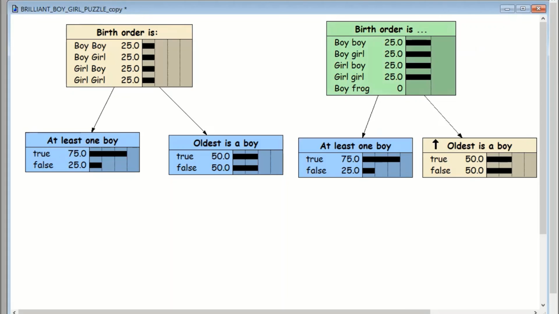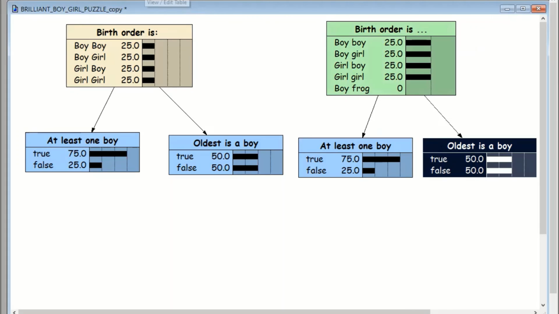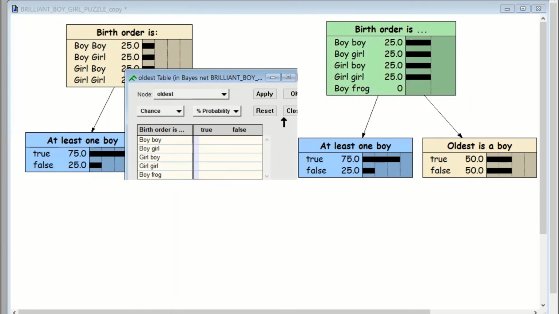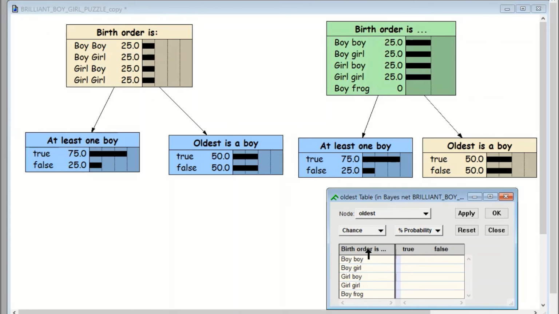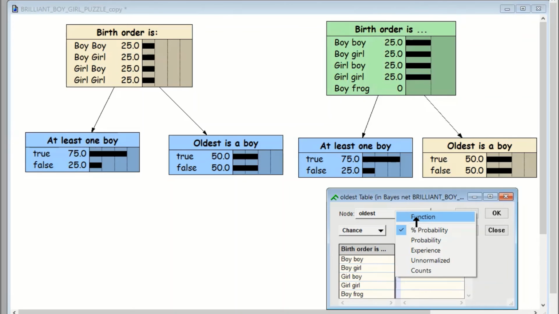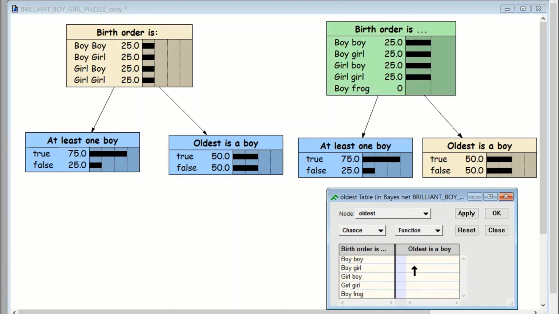Very good. And then let us look into the guts of this thing. Tell me then, if the birth order is this, is it true that the oldest is a boy? Well, hang on. We need to make this into a function, because we just want to say it's either true or false. We don't care about chance for the time being. For the time being, we're just concerned about deterministic functions.